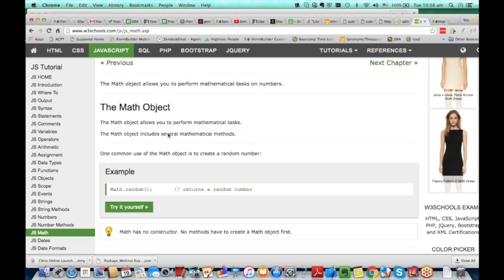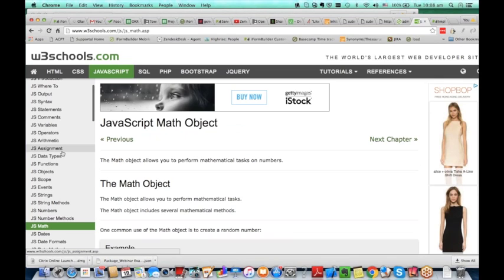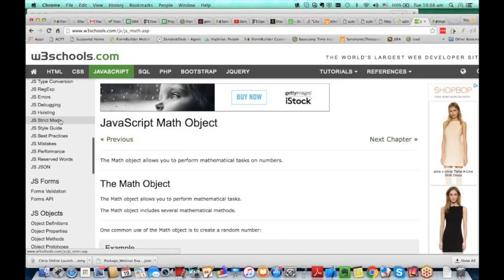I'd like you to only pay attention to here: strings, string methods, numbers, number methods, math, and probably date, because these are what we are going to cover today. Let's start with string then.